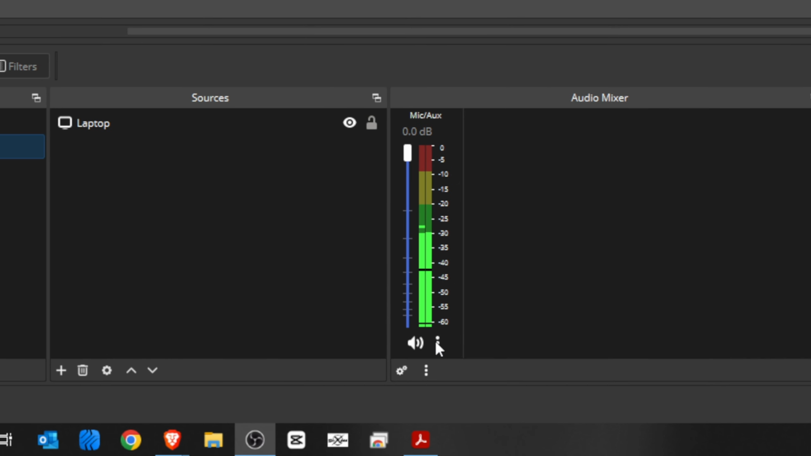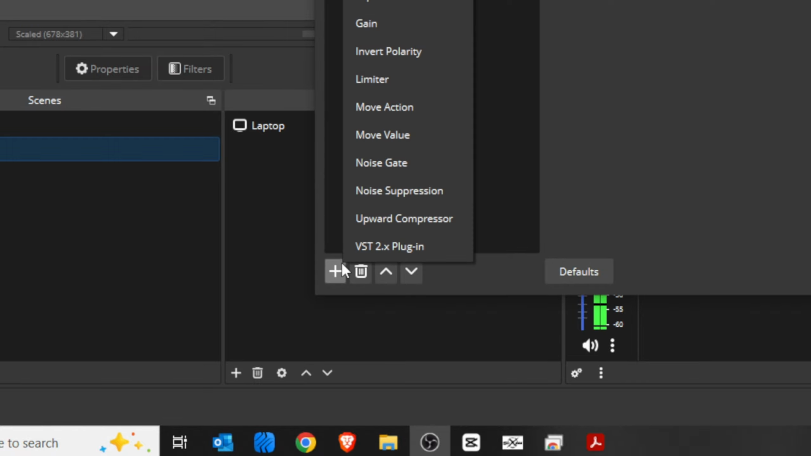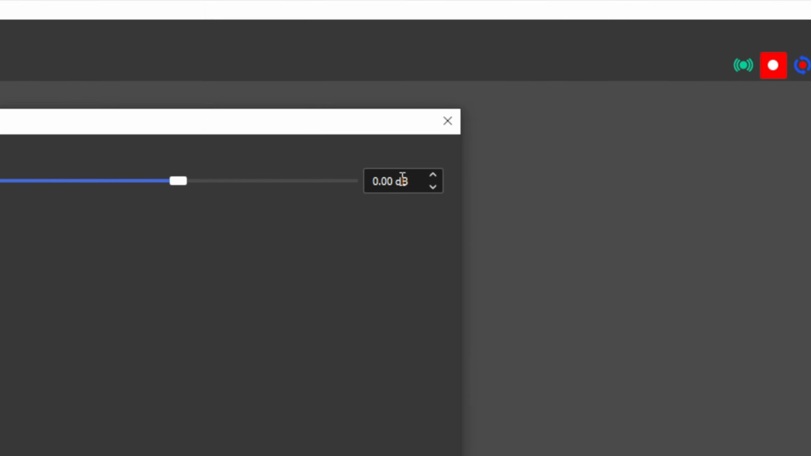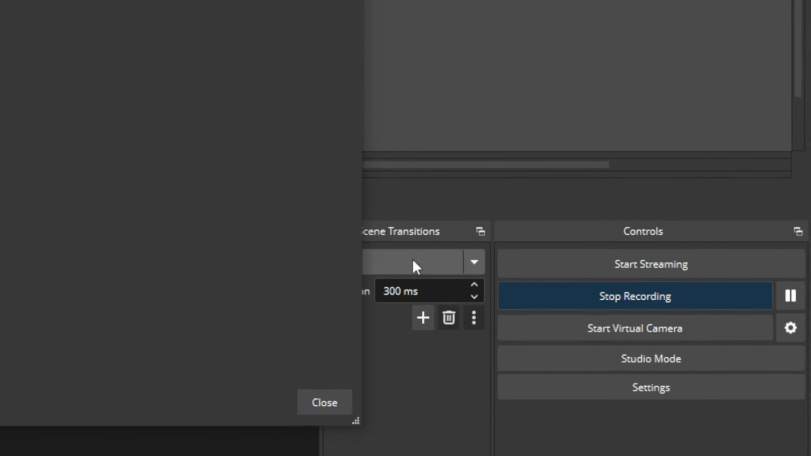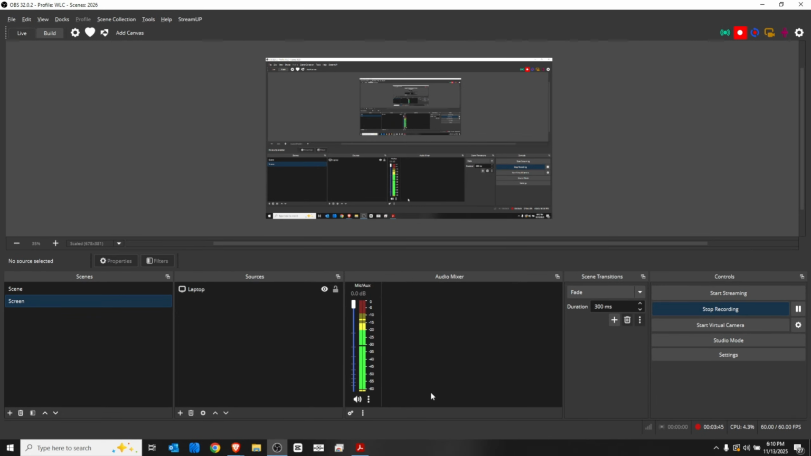Now you'll see that my audio's there. Still not loud enough. I'm going to click on there, hit filters, and add a gain filter because this specific mic needs a little gain. So I'm going to add about 10 dBs to this microphone because I don't have it running through a mixer. Close, and it should be a lot louder. So there you go. Now I got my audio set.